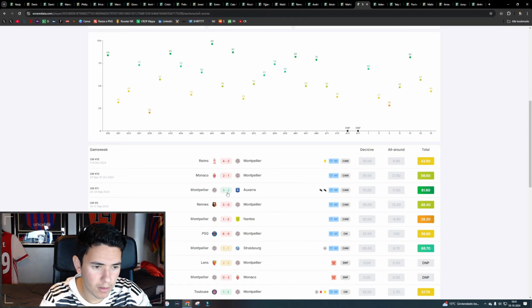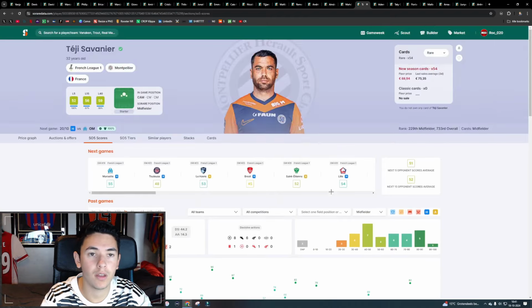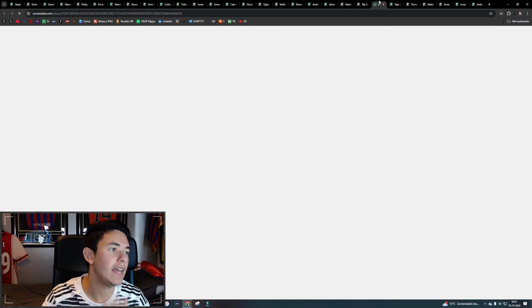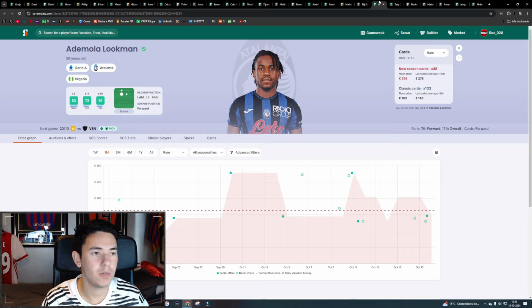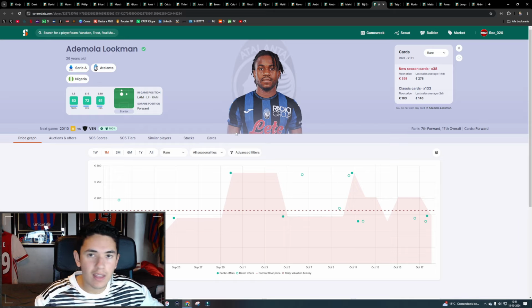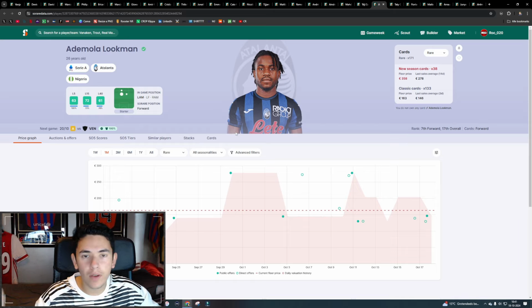Montpellier apparently not winning too many games, but this guy still being involved just shows the quality of the player. Then attacking wise, we got Lookman. And guys, Lookman is crazy expensive. And why is he in here? One important reason, and that's just because, again, in the Serie A, I was having trouble finding the good attackers.